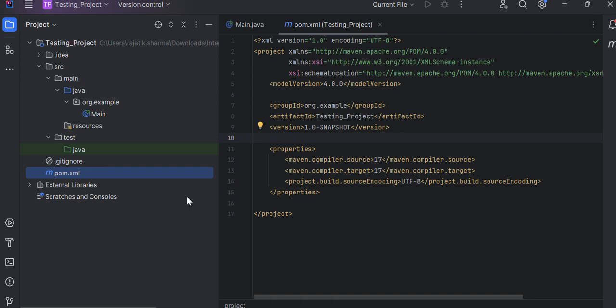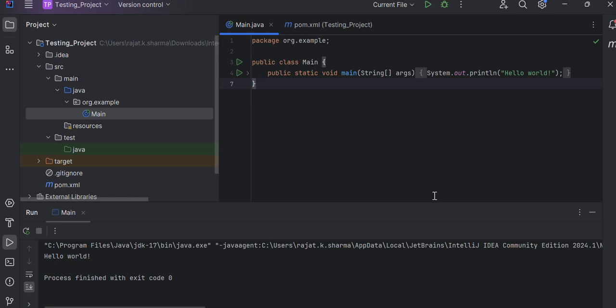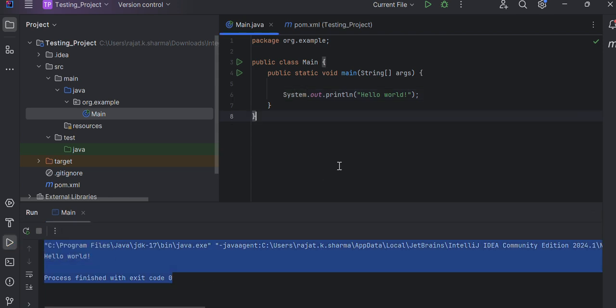And let me run this first to check whether it is working fine or not. I'm going here and running the main class, the current file. If you see, my program is compiled. It's a simple program, System.out hello world. You can see this is working fine, hello world. So you can check like that whether your framework is working fine or not.